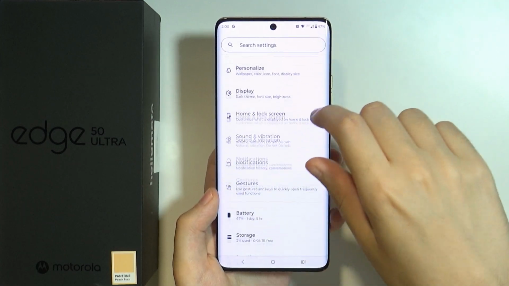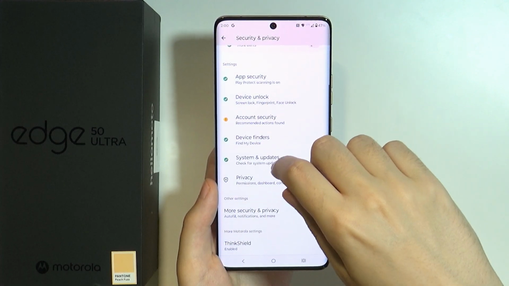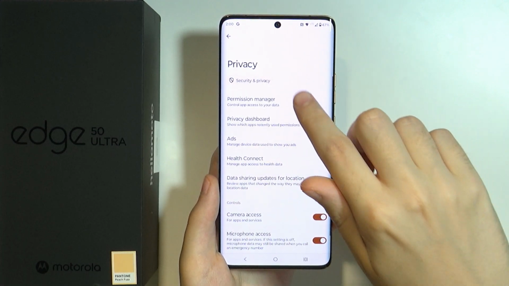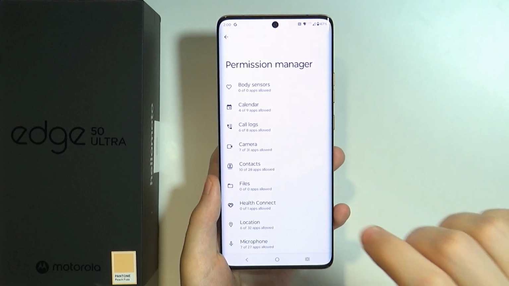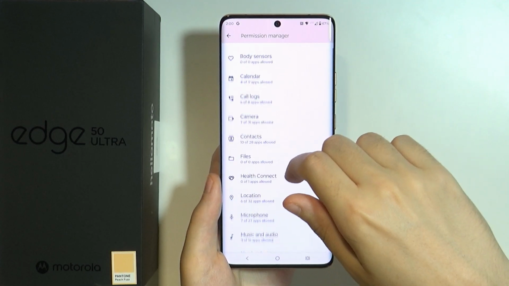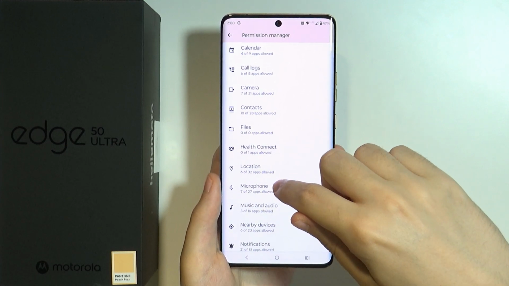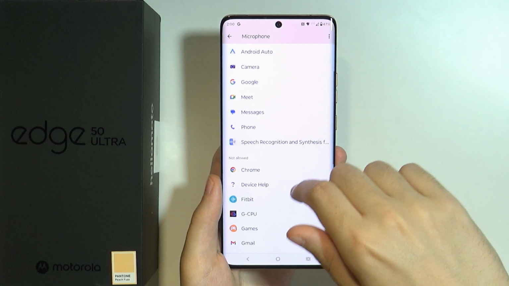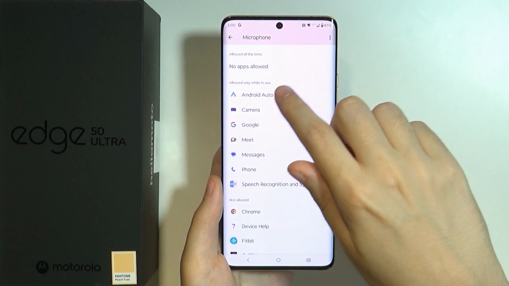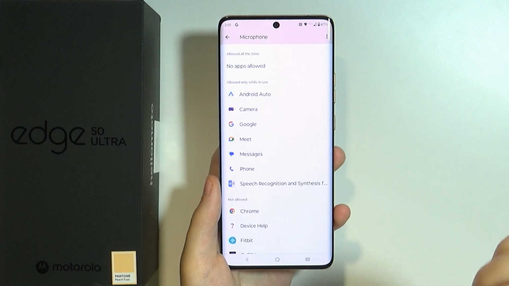In the settings you can, for instance, go to security and privacy, then over here go to privacy, and finally here we have permission manager. And over here we have different permissions. We can, for instance, go to microphone, and over here we have apps that can use microphone. And over here we can see apps that are allowed to use microphone while these apps are in use.